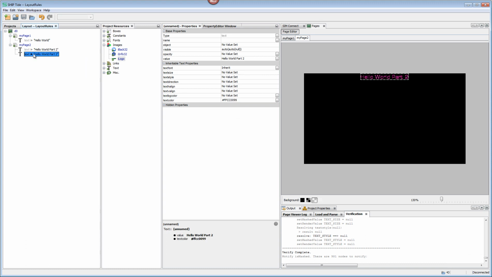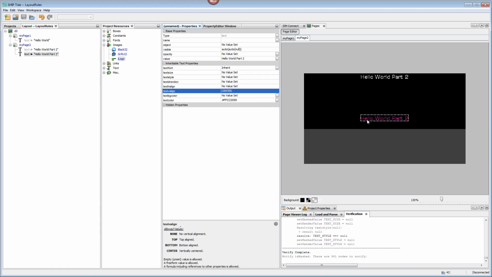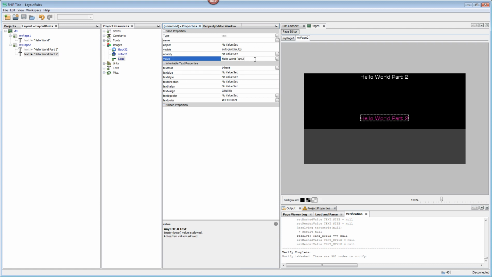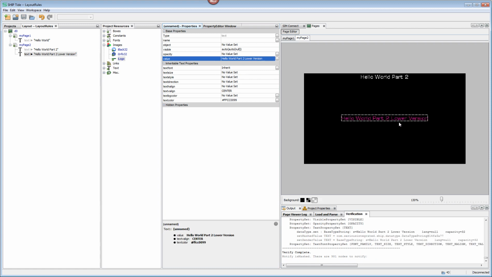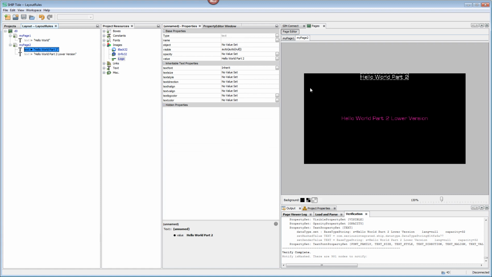So let's move these two pieces of text apart. Let's set the text vertical alignment to center on this one. And lo and behold, our text moved down to the center. And let's change it so we can call it the lower version in the text. Okay, and there's the Hello World Part 2 lower version, and there's the upper version. So again, if we look at the inheritance, we're seeing this one having the color set locally and the vertical alignment set locally. This one here, nothing is set, it's getting its color from the page, and because there's no alignment specified at all, by default it's going to the top.